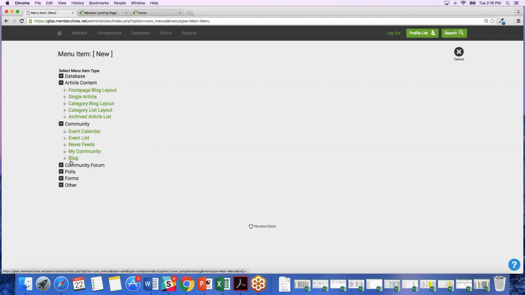So we can link directly to our community pieces. If we set up a forum, any of our forms we would set directly to, which we'll end up doing for your renewal forms. And then lastly, we have this other option. So I set up your menu by using external links. We'll walk through that process in a second as well. For now, I want to choose single article.